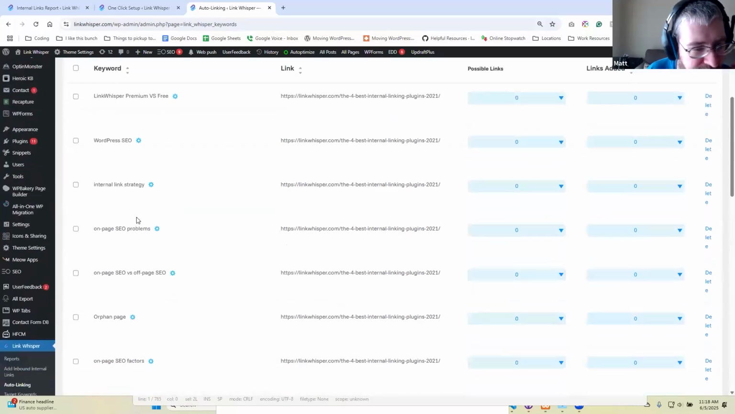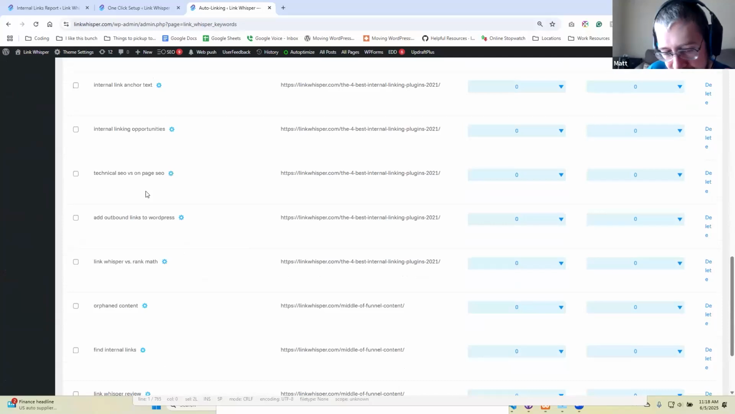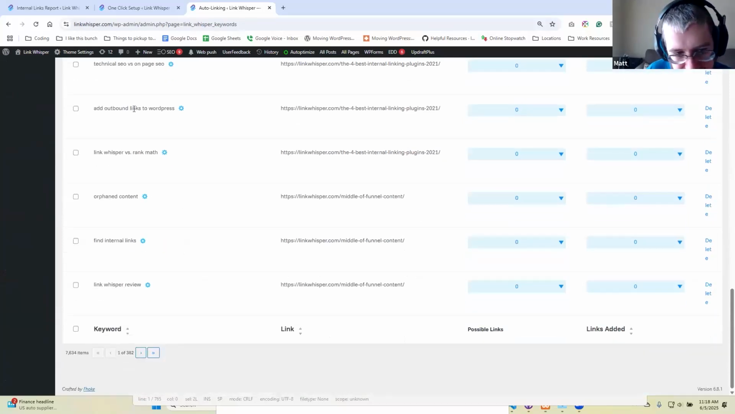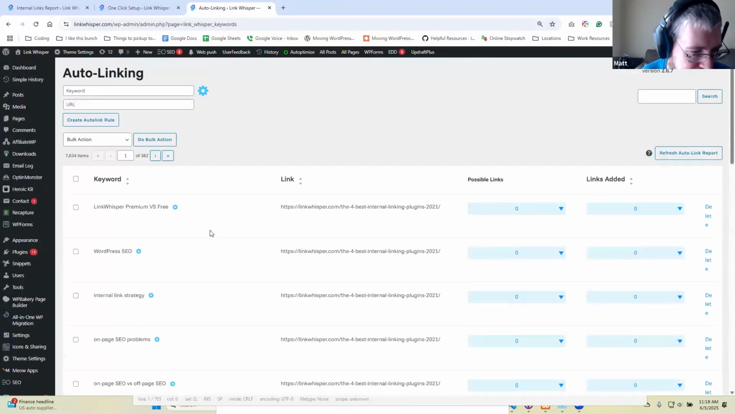And so all these rules that are in here have been created by the one-click setup. You may see that a lot of them are zeros, and that's because Link Whisper is making its best guess at what auto linking keyword will work, but it doesn't have express knowledge of which. It doesn't go post by post and say, okay, I think this is going to be the best, I think that's going to be the best. It has to make a number of estimations because there's just so much ground to cover.